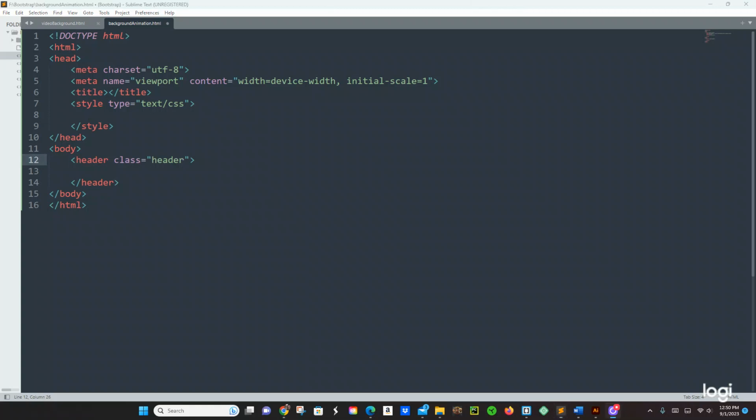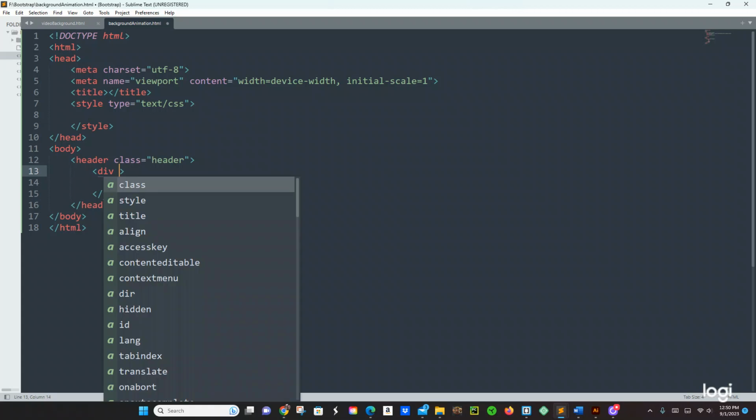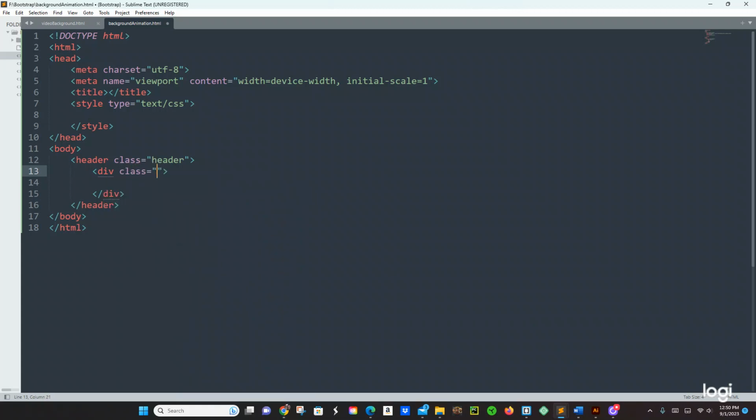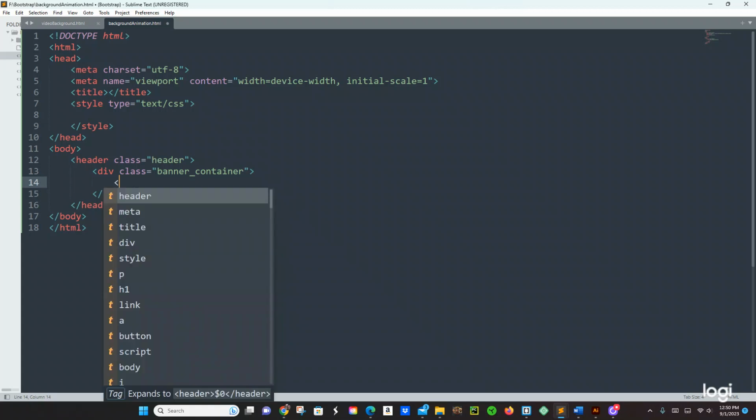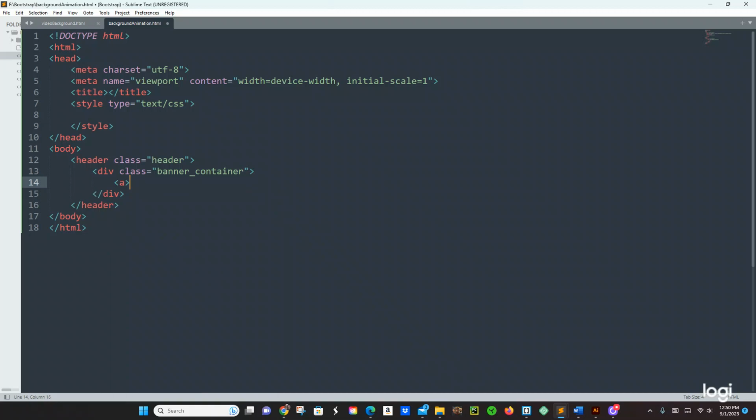And then we're going to have a kid, a child, a div, and also we're going to give her a name, and the name is going to be banner container. So inside this div we're going to have a tag, which is going to be our button.